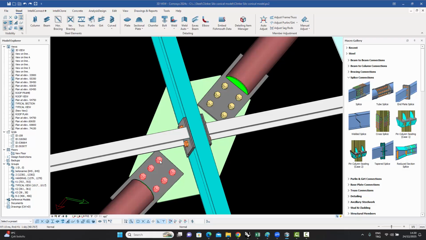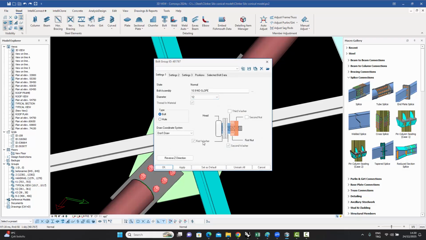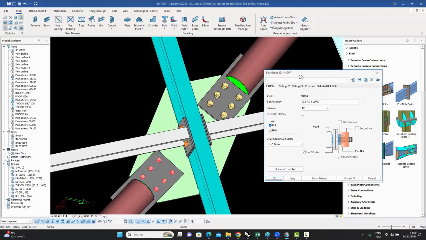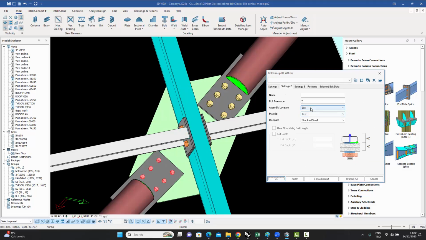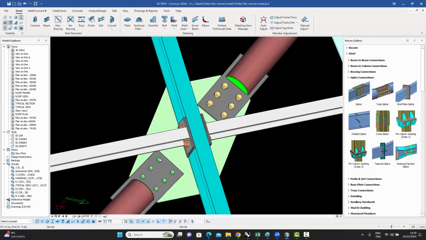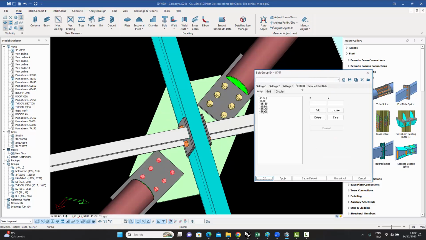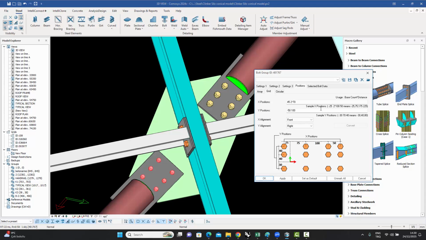So let's modify this a bit. First, let's change the diameter of this one to 12 millimeters to make it a smaller bolt, and also make it a workshop bolt, so the color is going to change as well. The workshop bolts are green, and this is a smaller diameter compared to this one. Furthermore, let's go into the positions, and instead of 2 into 70, just make it 1 into 70. Yeah, so fewer bolts as well.